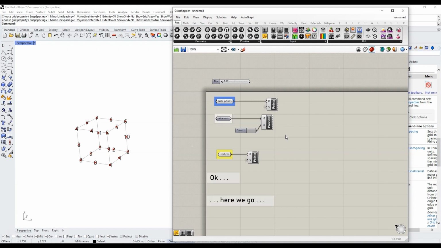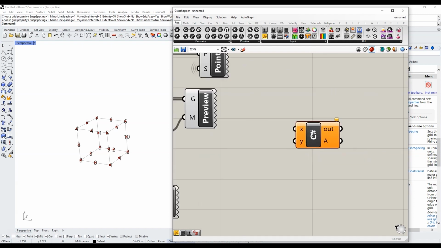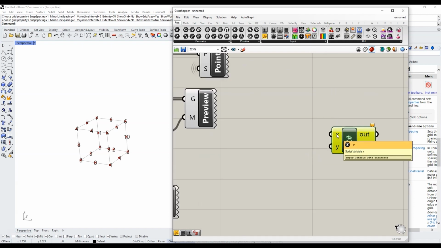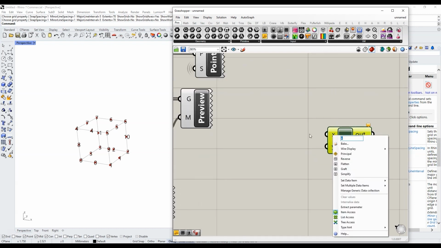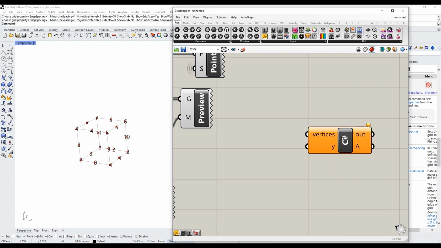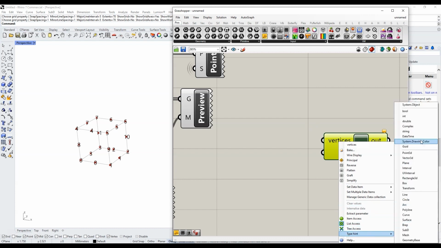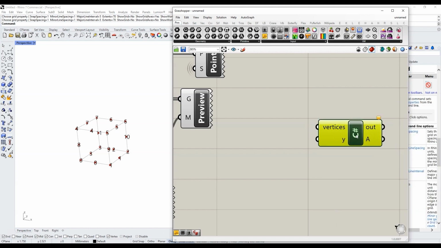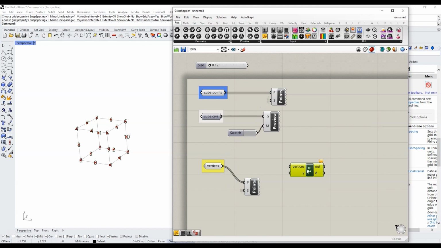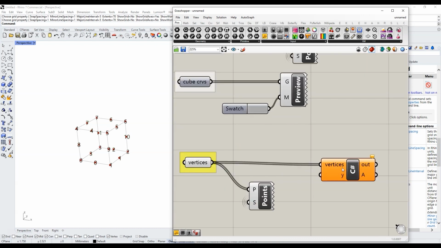So let's get a C# component to make these meshes and their associated Boolean patterns. So I'm just going to type C#. The input here is just going to be our mesh vertices, the midpoints from our lines. So I'm just going to call this input vertices. And we need list access, and these are Point3D. So let's plug these vertices in.